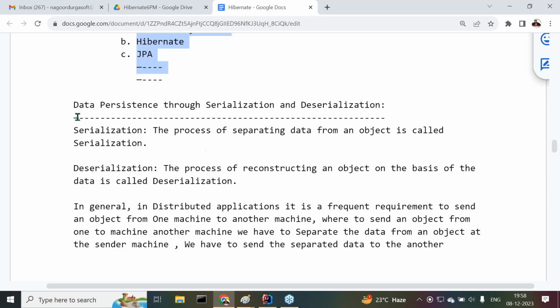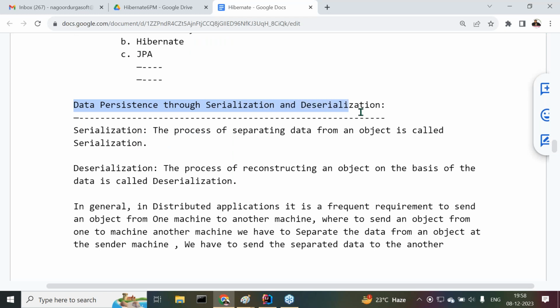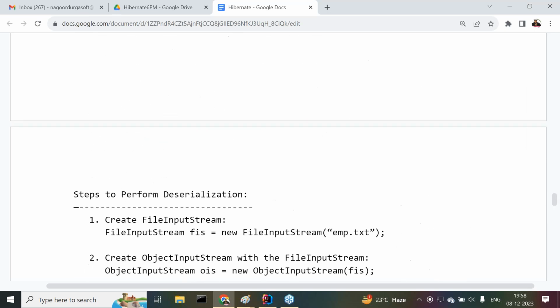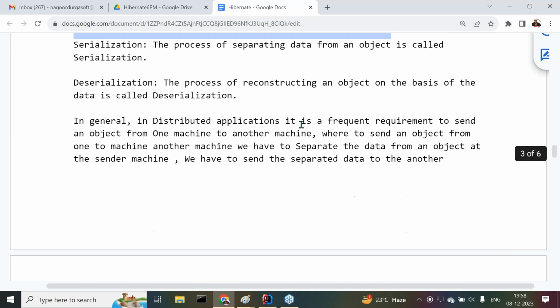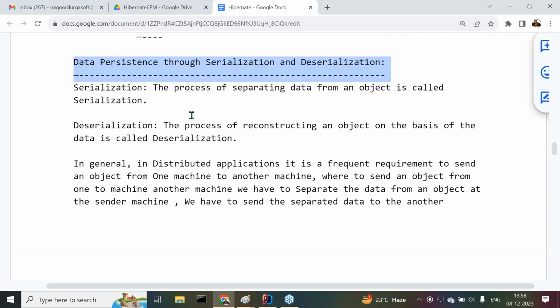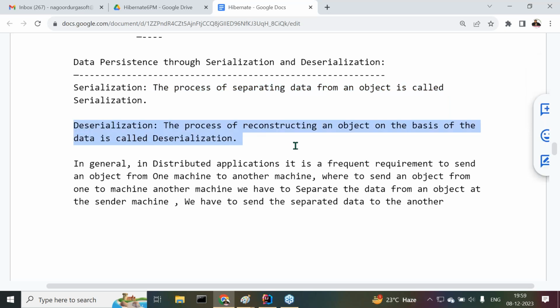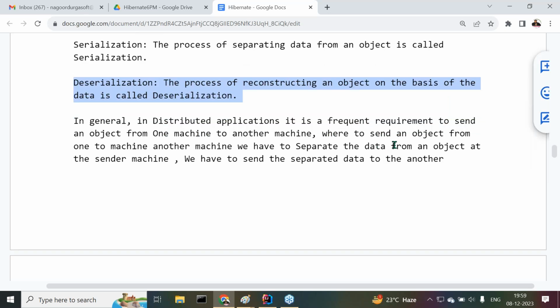Next one is data persistence through serialization and deserialization. Already we completed that point, and I provided related content here. Okay, now observe carefully. What is serialization first? What is the meaning of serialization? The process of separating data from an object is called serialization. What is deserialization? The process of reconstructing an object on the basis of the data is called deserialization.